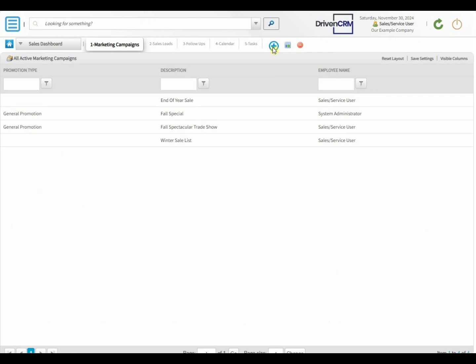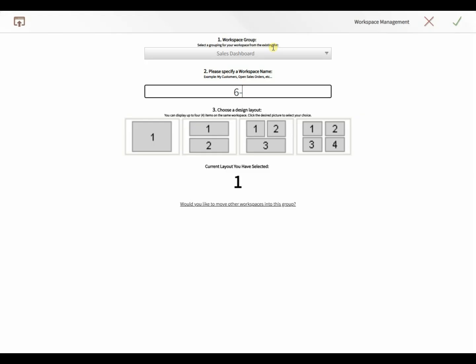Now we'll return to our dashboard and add a workspace. Use the plus symbol to add a new workspace. We'll use the number 6 indicating it will be the 6th tab from the left, and we'll call it Pipelines and Quotes, breaking into the 2-panel layout we've used often.